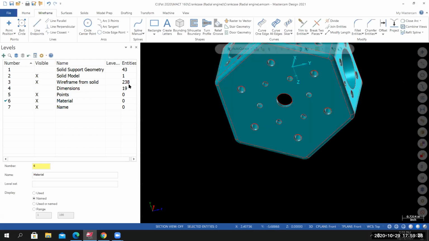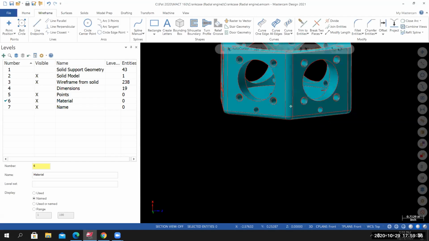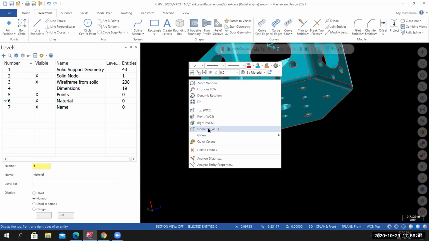So what do you have in this field? How many entities do you have on that level? I have 216. We're still off by something, but don't worry about it. It's not a big deal. Okay. All right, cool.